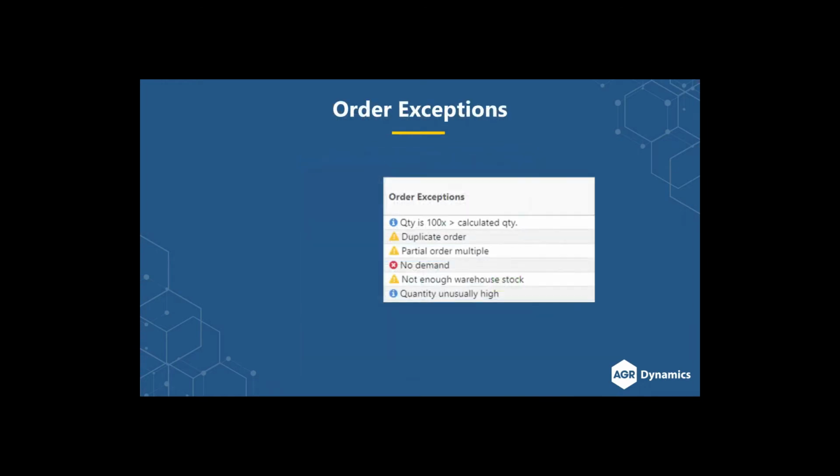Next up, we have order exceptions. The goal here is to highlight deviations from the norm. We want to provide you with visual alerts by flagging order lines that require your attention. We hope this makes the order review process more efficient and robust. The system comes with 6 standard exceptions and 3 levels of severity. They work like traffic lights.